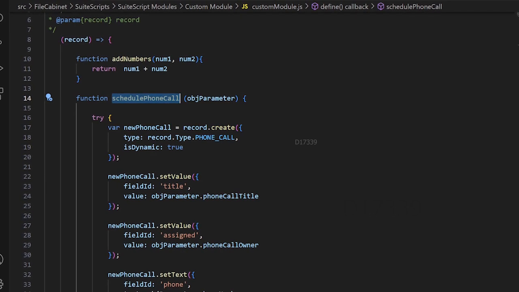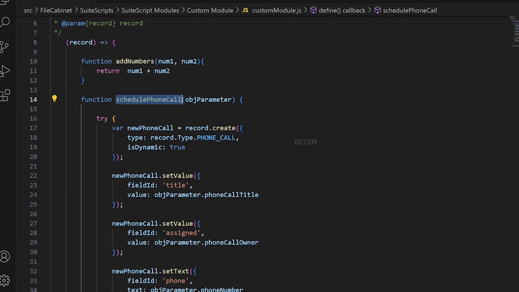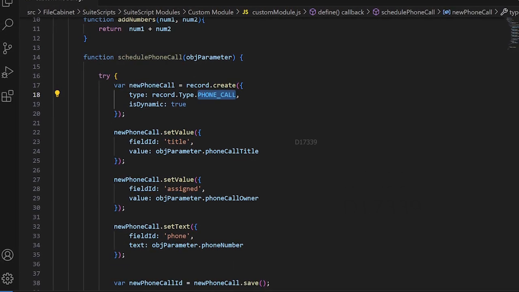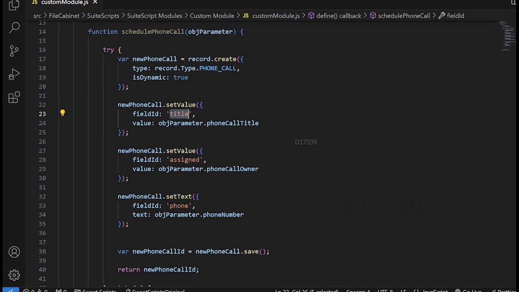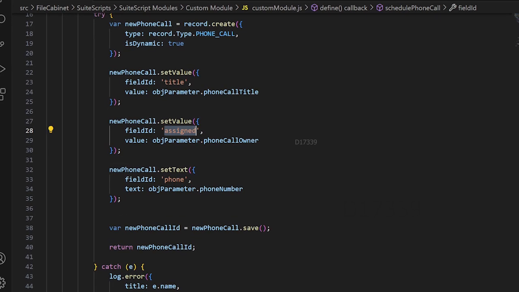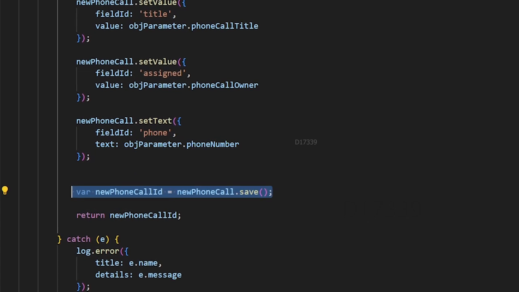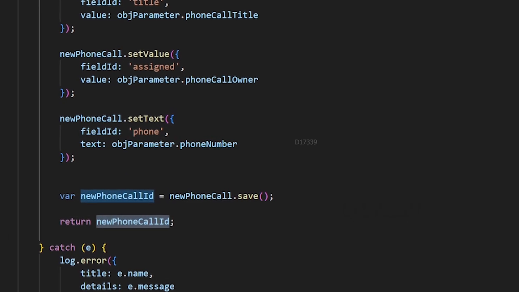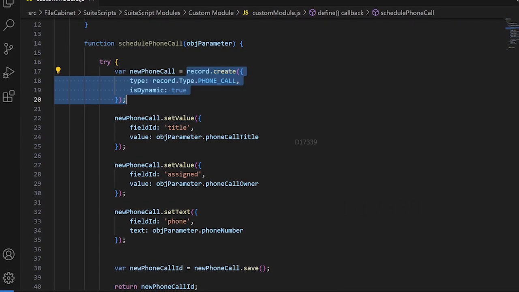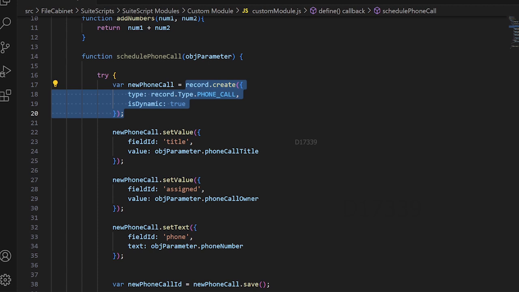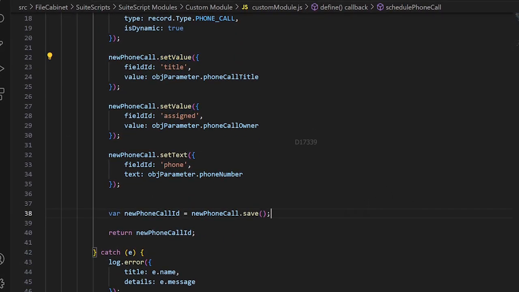So schedulePhoneCall is the function name, which is going to accept an object as a parameter, and the record type enum value is phone call, and the values which I'm going to set are a title, assigned, which means assigned to, and the phone number. And finally I'm going to save that record, which is a phone call record, and return the ID of that phone call. If you clearly notice here, I'm using the record.create API in order to create my record, and to set the values we have the setValue APIs, and finally we are saving this.